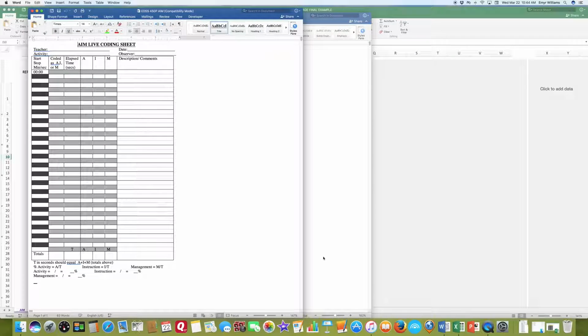So you'll have these two Word documents. This is the AIM live coding sheet, which is basically the Word version of the AIM coding sheet. You'll need to print this out. And when you watch your videotape, you'll need to enter the times at which the activity, instruction, or management stops or starts. In order to demonstrate this, I've created a sample AIM live coded sheet that I've already completed.